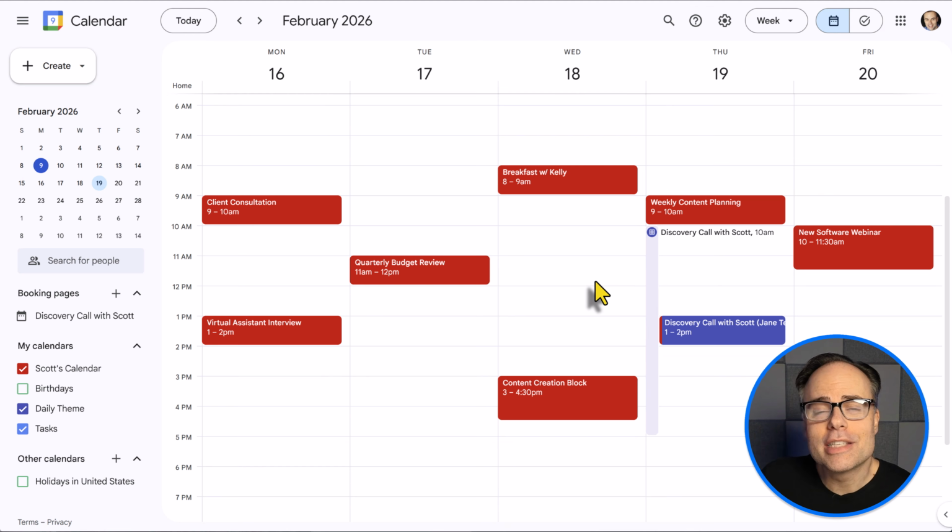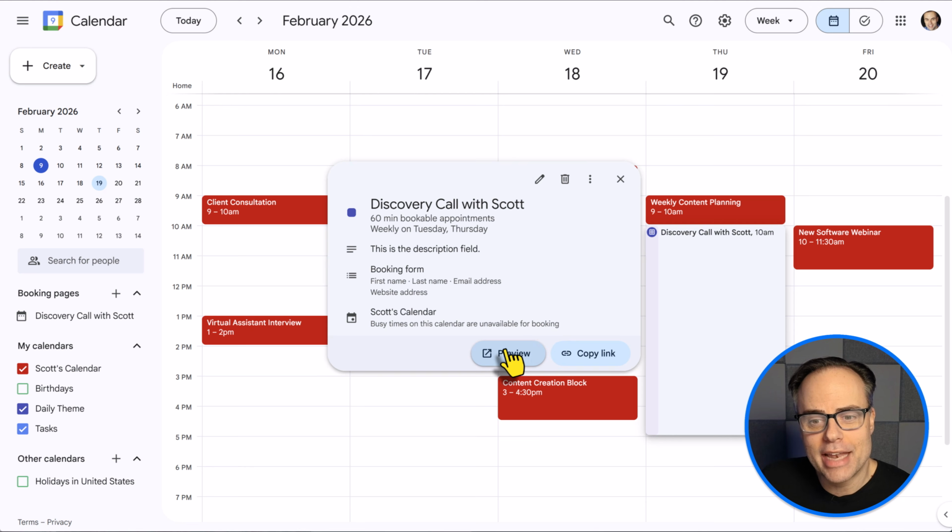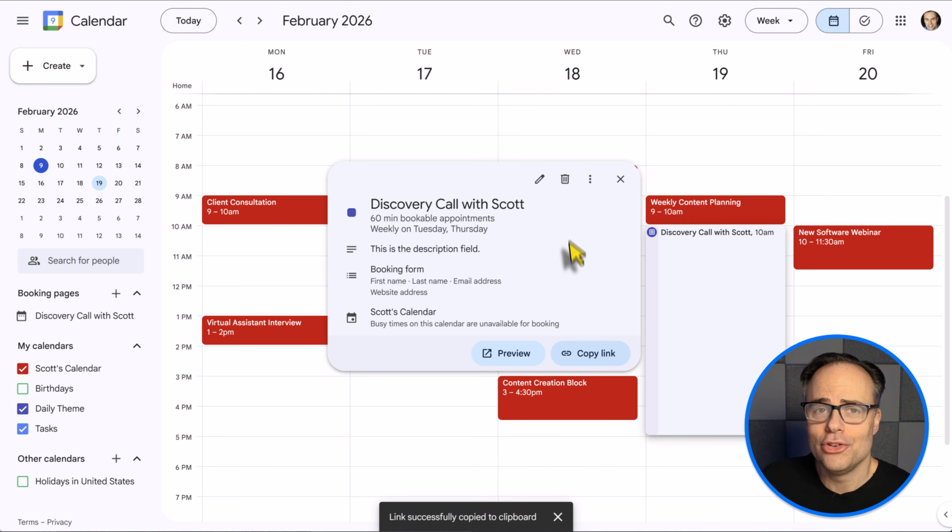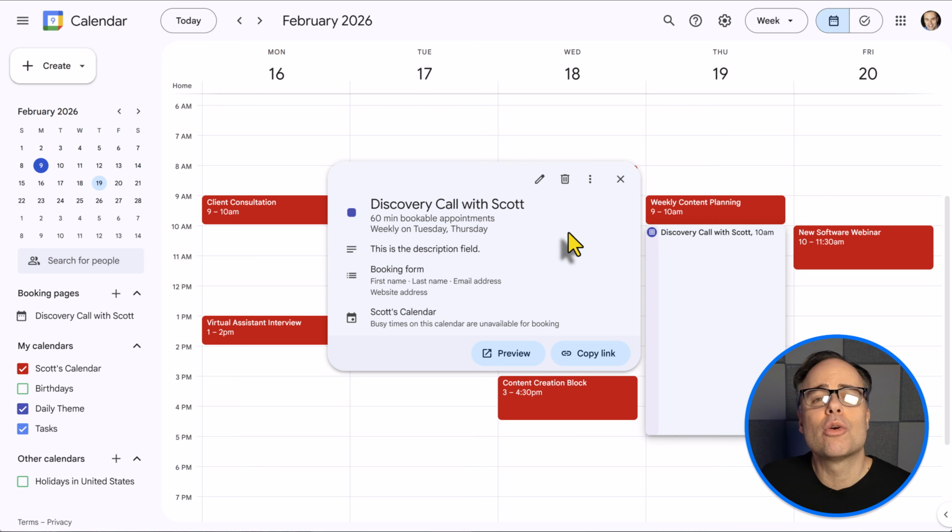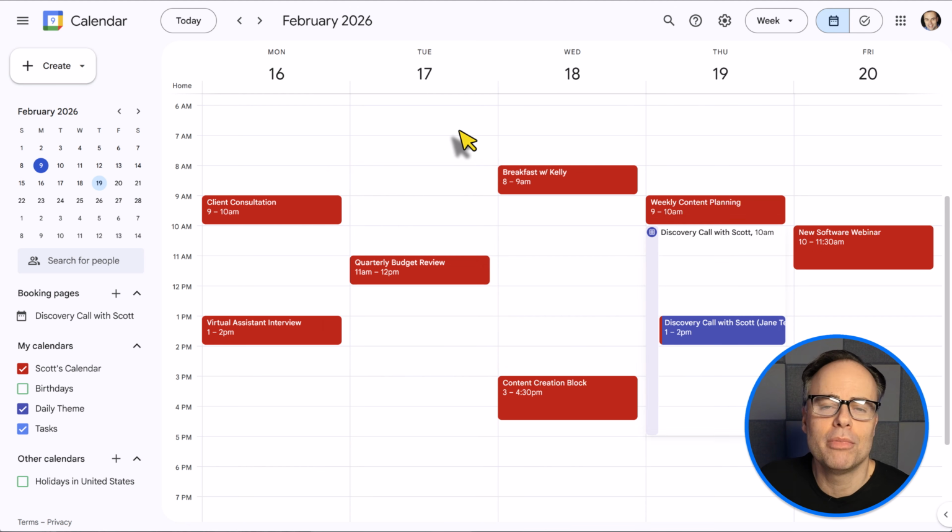Last but not least, how do you go about sharing your booking link? Well, just click on any of your availability here, and instead of selecting preview, you want to select copy link. You can now go ahead and paste this link wherever you want. Share it with others so that they can book an appointment with you.